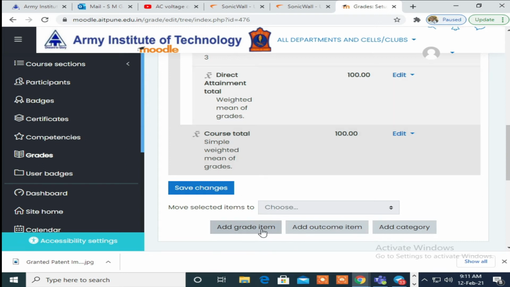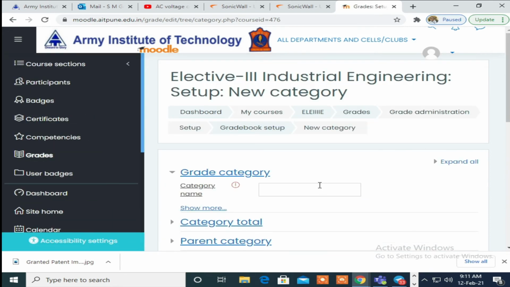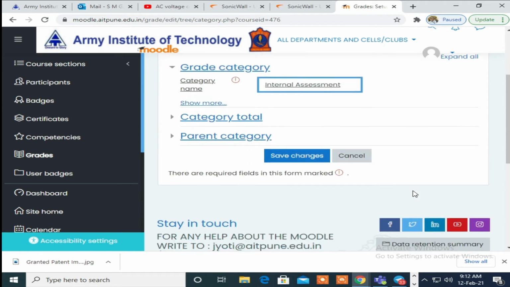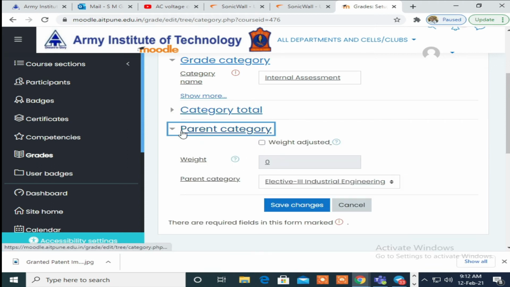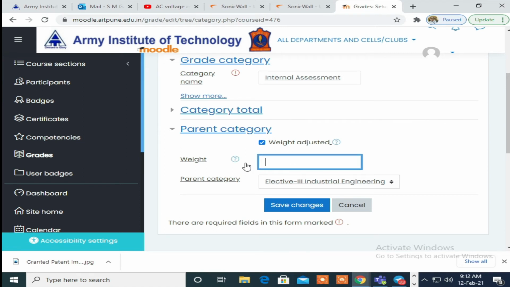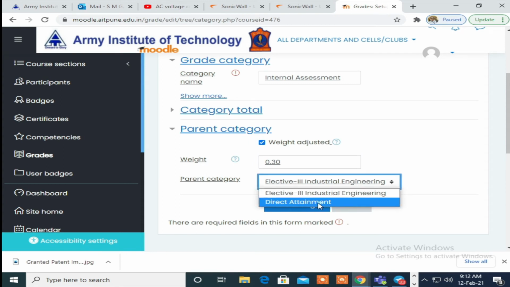Click on add category, internal assessment, which is having the weightage of 30%. So minimum and maximum grade you can change afterward. First save the change. So it is 0.3 weightage, it is under direct attainment. So save it.